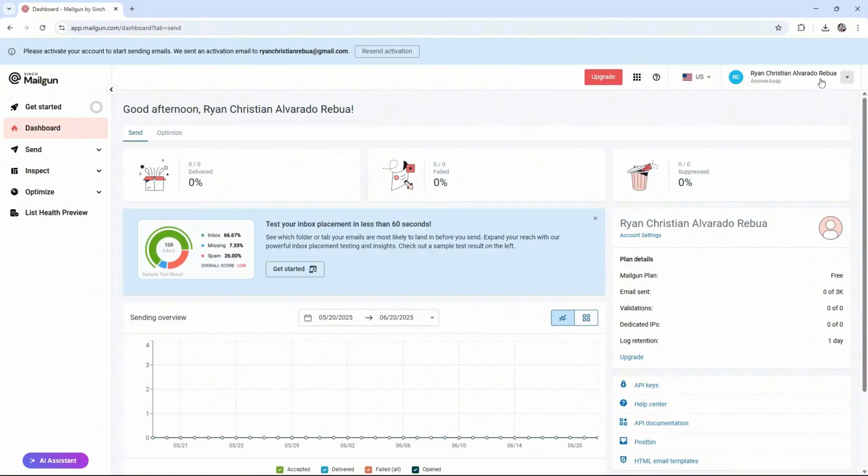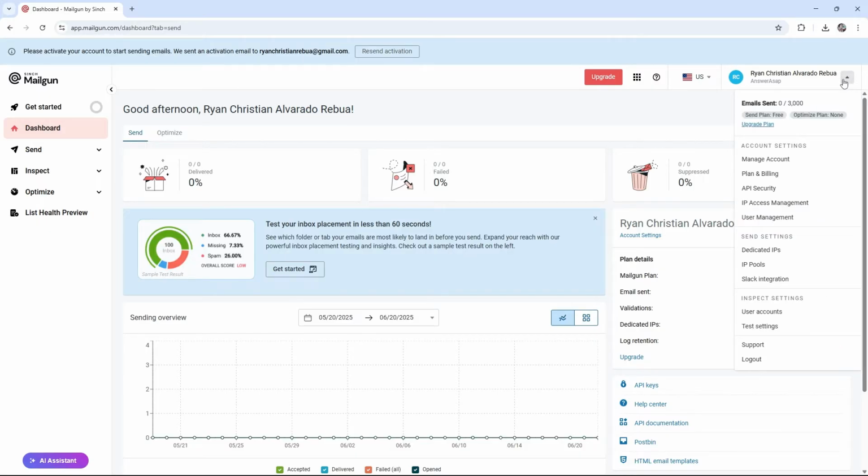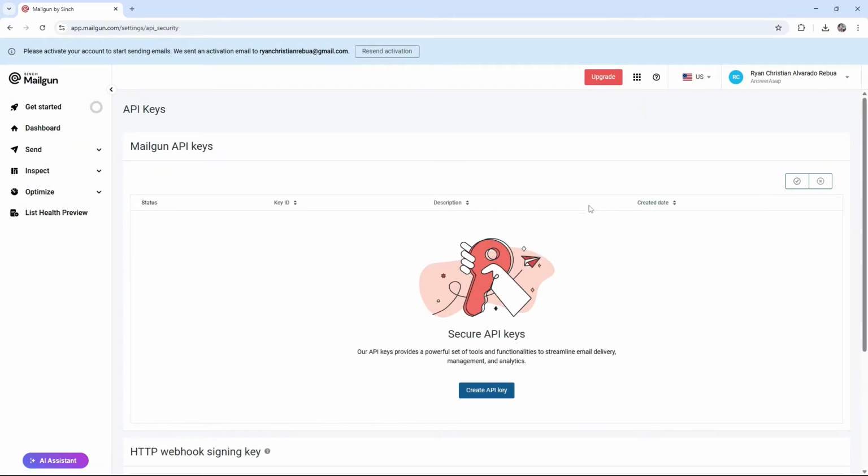Once logged in, go to the top right and click on the drop down beside your profile or your profile name. Click on it. Now go ahead and click on API security. Okay, just click on it, and here we have secure API keys.